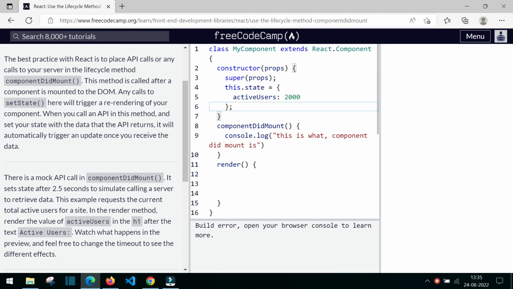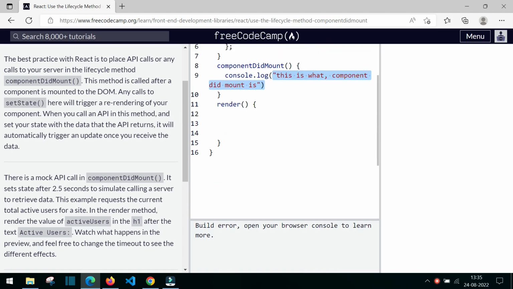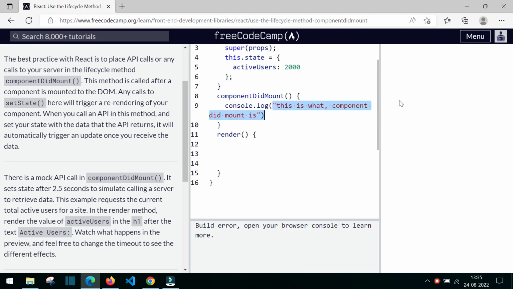Now I changed the example. Okay, sorry for that, but I have changed the example. What I have done here is, inside of the component did mount, I have logged a message. I have given the message as "this is what component did mount is." And I have removed the return statement here, so nothing can be displayed here.